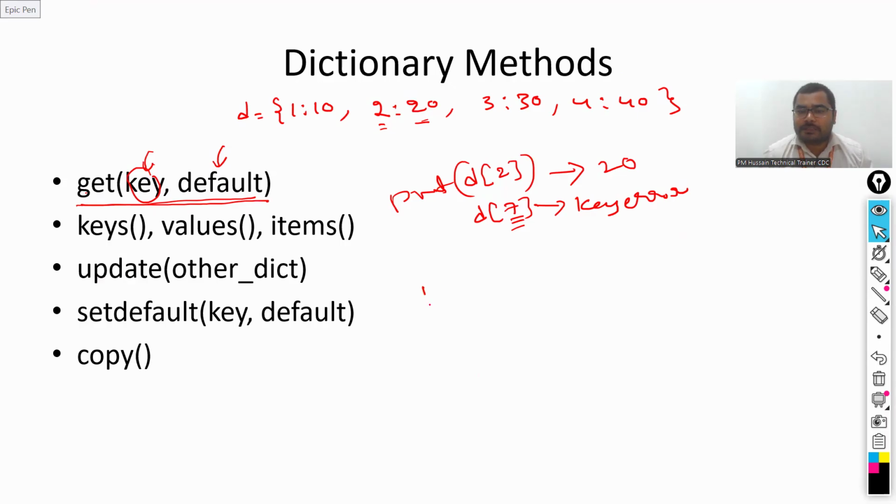So how we can do it is print d dot get. You need to call the method with the dot operator, d dot get. If you write 3 comma 30, well, 30 is already there, so let us take this one with 35. Now what will this method do? It will search for the key 3. Key 3 is there here, so that value will be returned, which is 30.